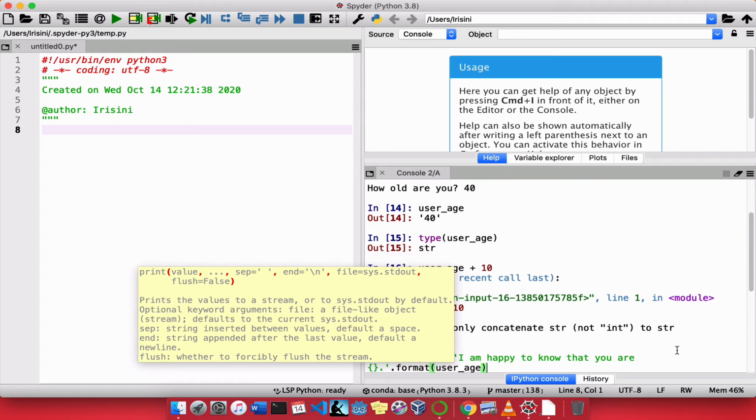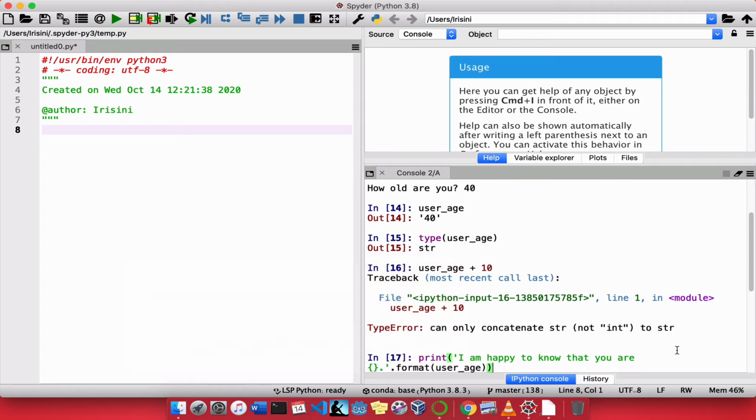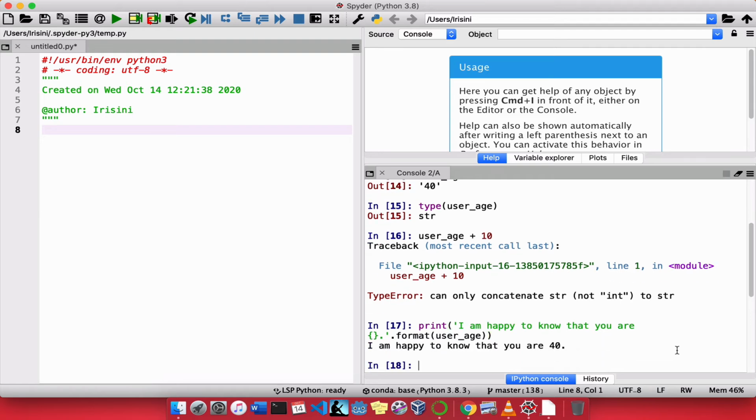And then I'm going to close that, and then I'm going to do one more to close that. And so if I press enter, we will see it prints, I am happy to know that you are 40. Alright. Okay, so let's say I want to find out how old this person will be in 10 years.